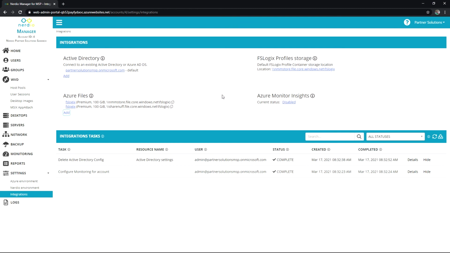Definitely check out the links that I'm going to put in the article, because we're going to talk about some performance enhancements for Azure Files as well.